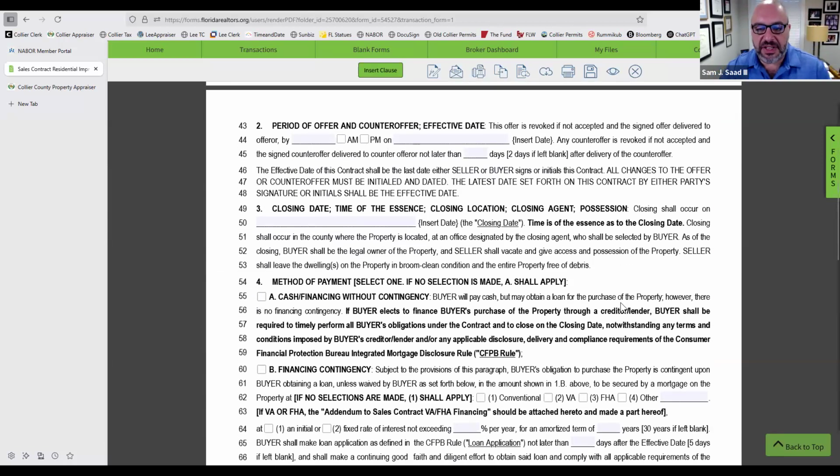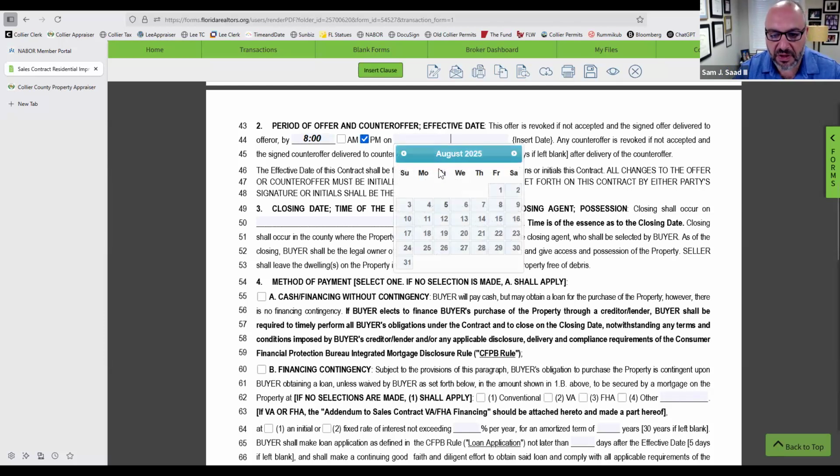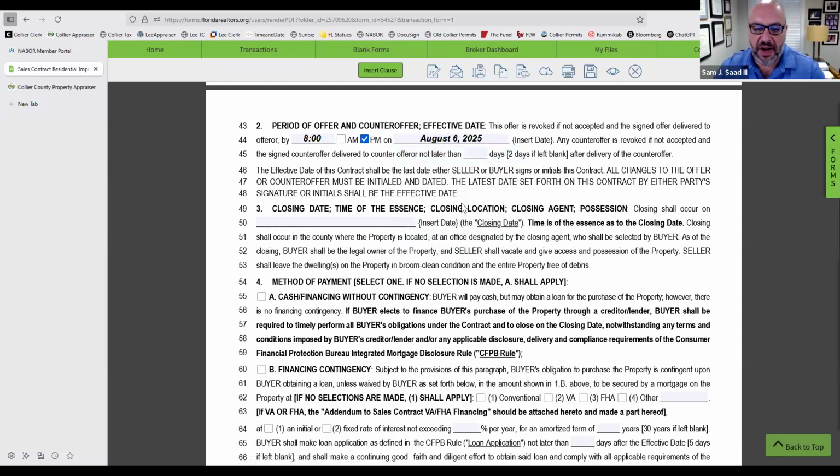Okay, next up, we have to decide how long we're going to make our offer open on line 44. I like to use 8 o'clock p.m. as my deadline because people have to get off work. People have things they've got to do. We have to have conversations. You can make it sooner if you are trying to push the seller to make a response in a sooner fashion. Today is the 5th, so we're going to give them 1 day to respond. That's pretty fair.